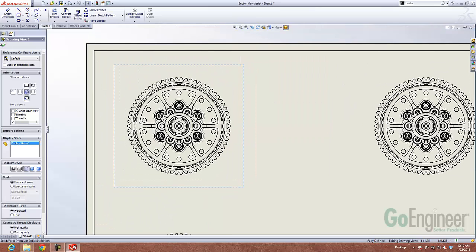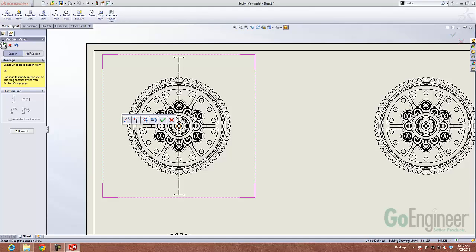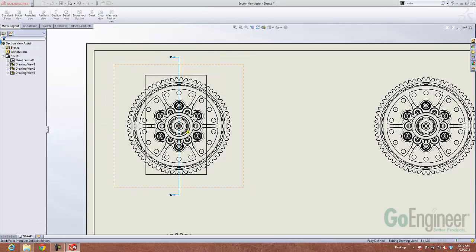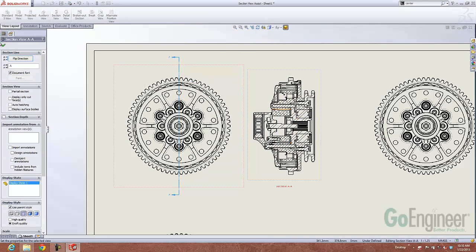So if I go into the view layout and select section view, I have these options here for my cutting line. If I place my cursor into the view, if I hit the tab key, it'll actually switch between the different options. In this particular case, I'm going to just start off with a basic section view going through the center. So basically, just say section view, hit my checkbox, and it's going to go ahead and create the section view for me. It's an assembly, so it'll actually give me some options in here, and you can see how quickly I can create that section view.